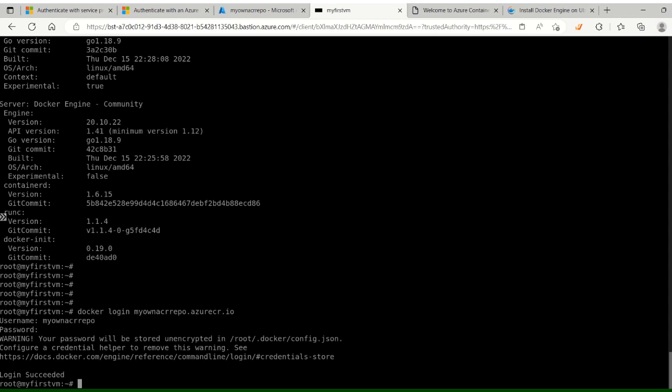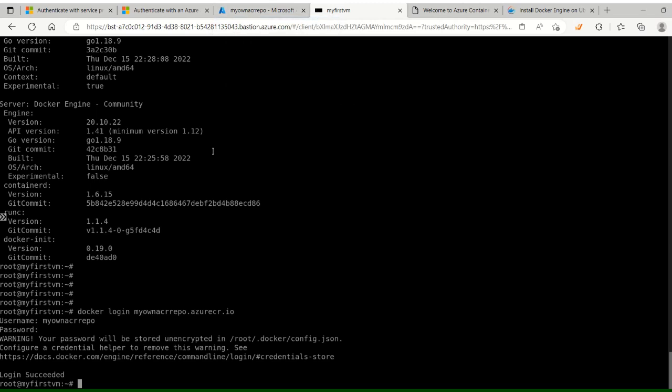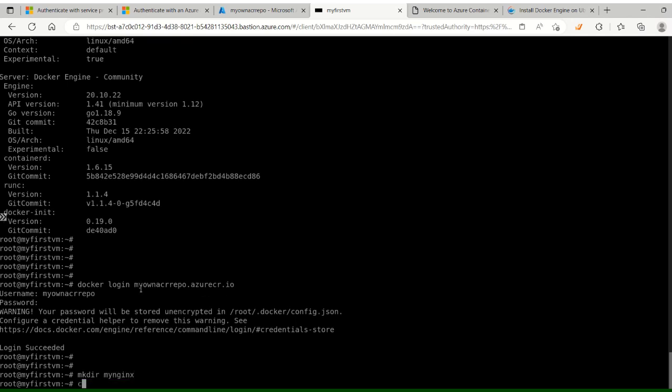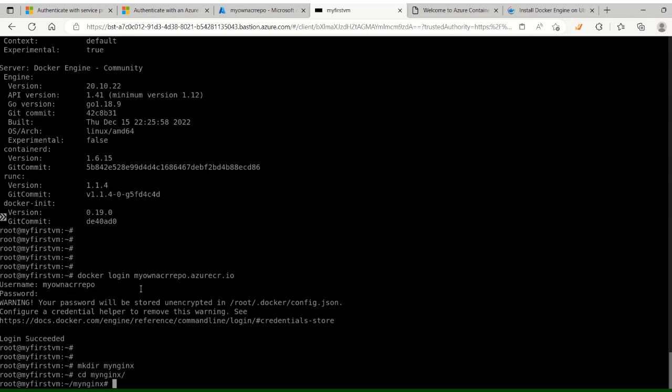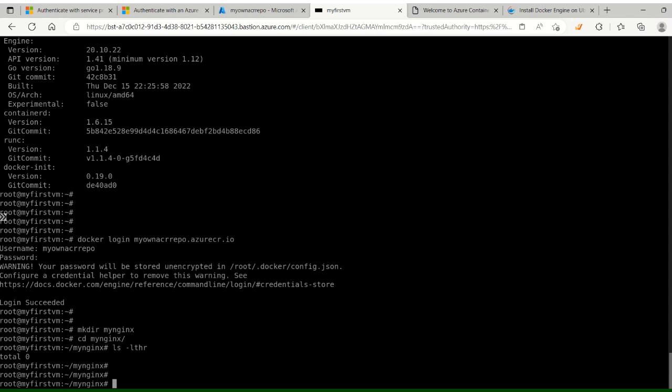Now currently there are no images, so we have to send some image from this machine to that Azure Container Registry. So what will we do? Let's create one directory called my Nginx. Go to my Nginx and now we'll pull it. Docker pull nginx latest.